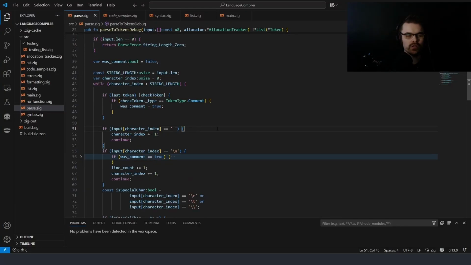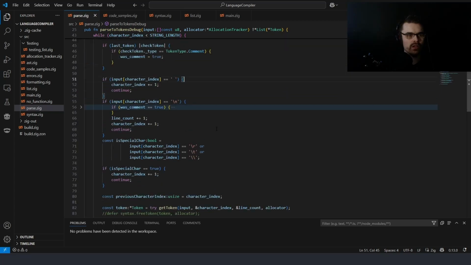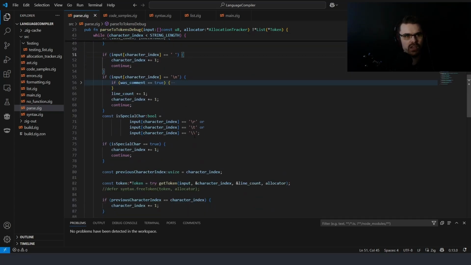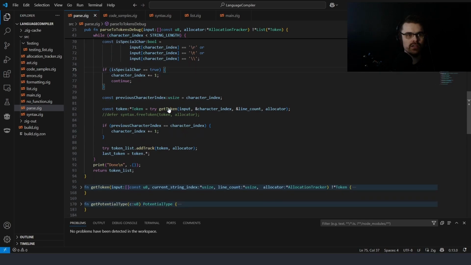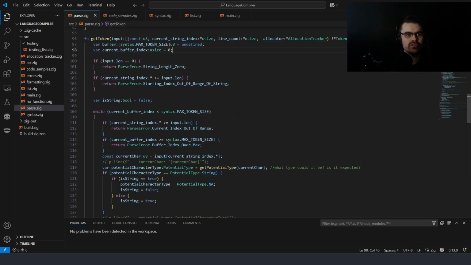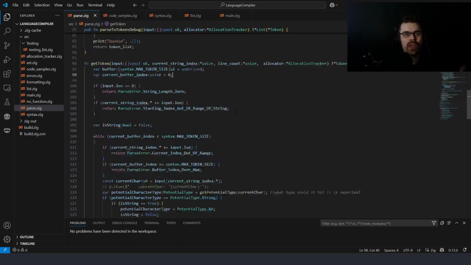But basically all I'm doing is I go through every character, right? And then I see if it's a skippable character, like if it's a space or a new line, you should skip. Then I get to the token, so I call get token. First we create a buffer with max size, which is 100, so the max token size is 100. And then we loop through every character again, and we add to the index. So we pass the index, line count, current string index here. We pass that as a pointer and we add to that.